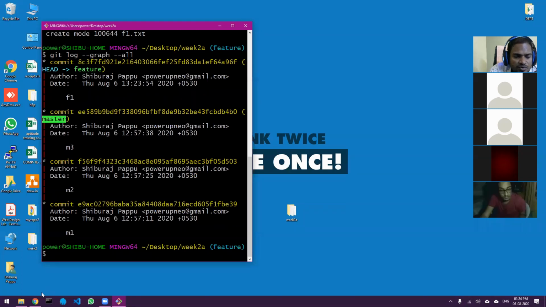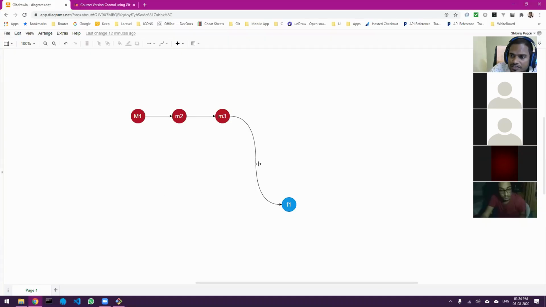Now I just want to show you how it looks visually. So this is how it looks visually. This is my master branch 1. Then I committed and created another commit M2 where M2.txt was added. Then M3.txt was added and again committed it. At this point, I created a branch called feature. So this part is my feature branch. So I created f1.txt and that is committed, and F1 is the name of the commit.